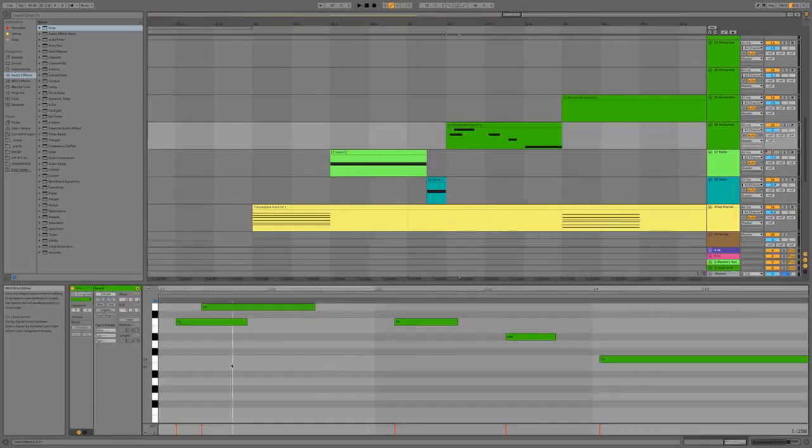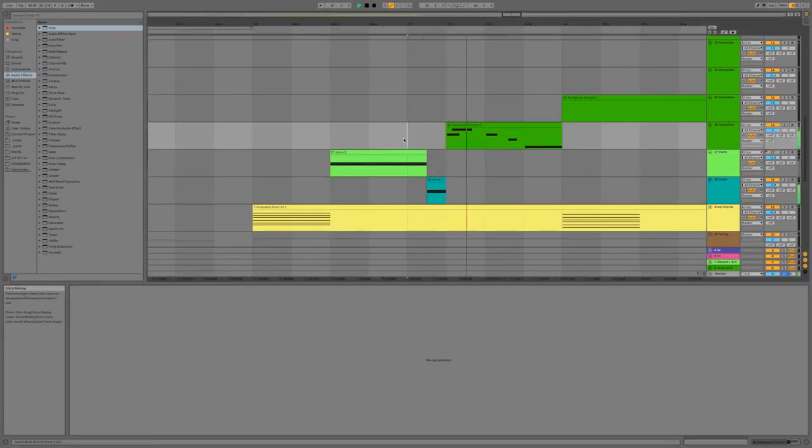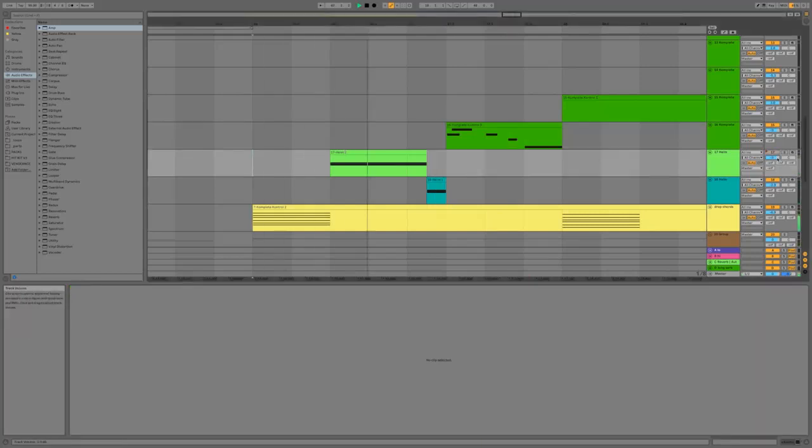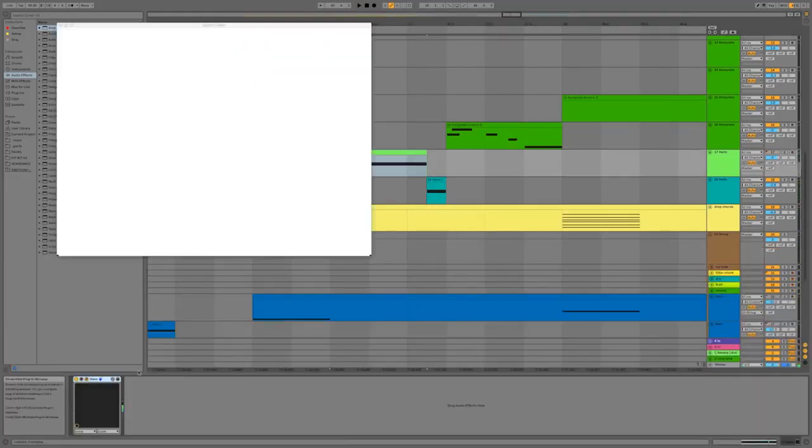Maybe timing-wise, we want this to be tighter. Let's move stuff closer to those beats. Doesn't have to be perfect. This could still feel a little human, but I think it could be closer. And now I want to adjust this sound.